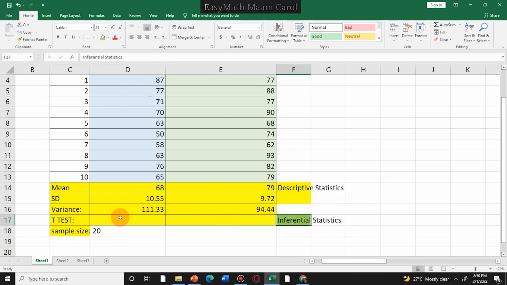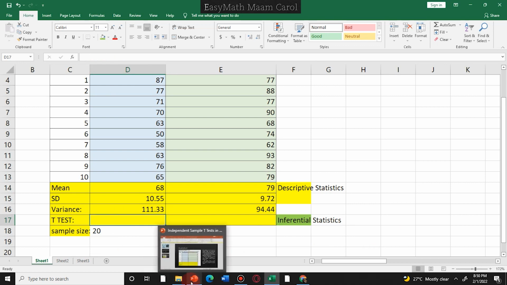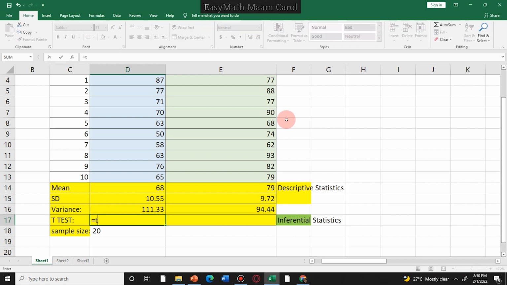So, ayan. So, paano ginagawa yung t-test? It's just very, very easy. All you need to do is type the formula. So, equals t-test. Ayan, no? Tinan nyo, nagiging blue na siya agad. Double-click it. So, merong guide si Excel kung what you're going to do.